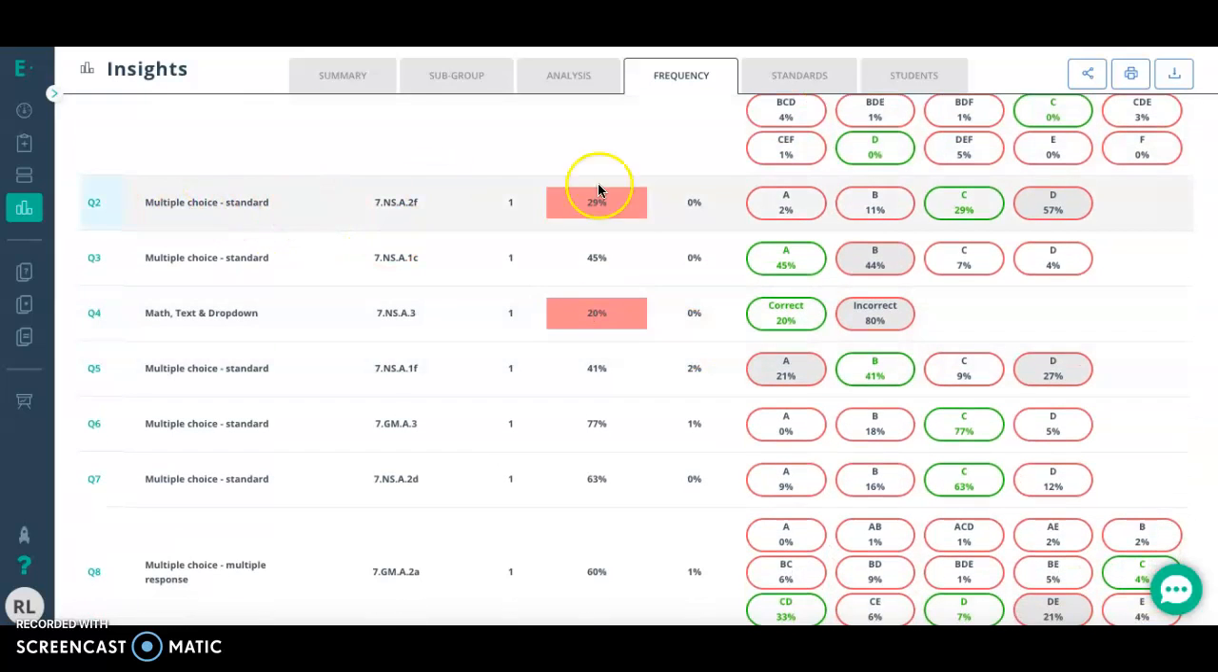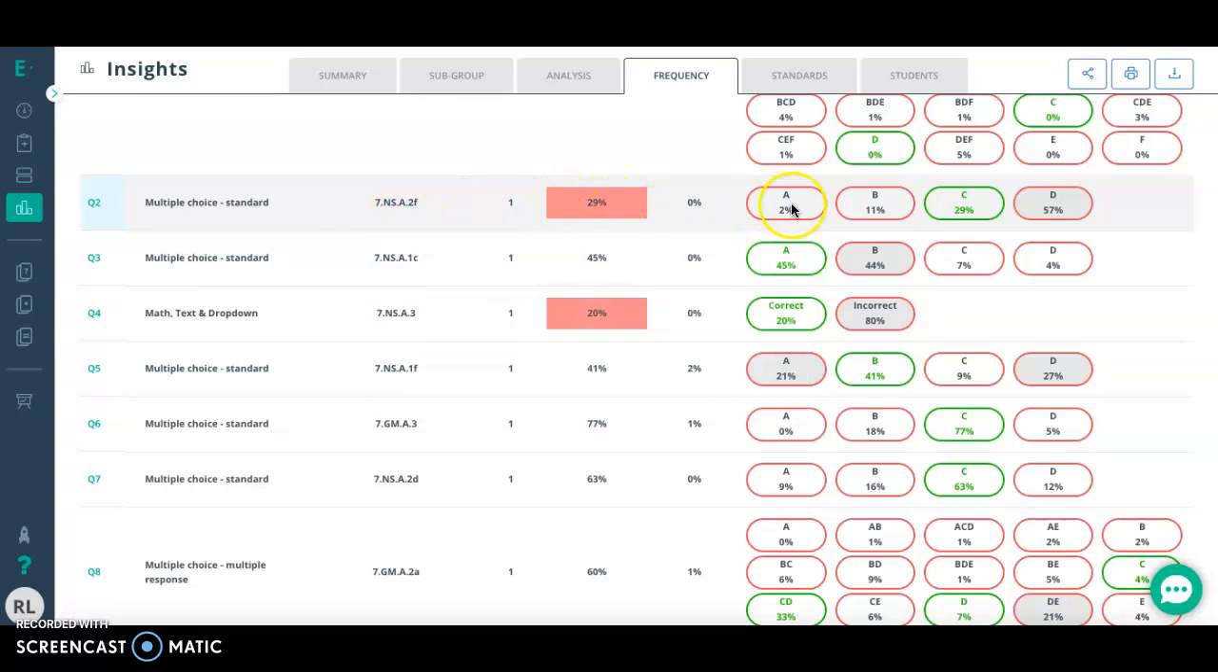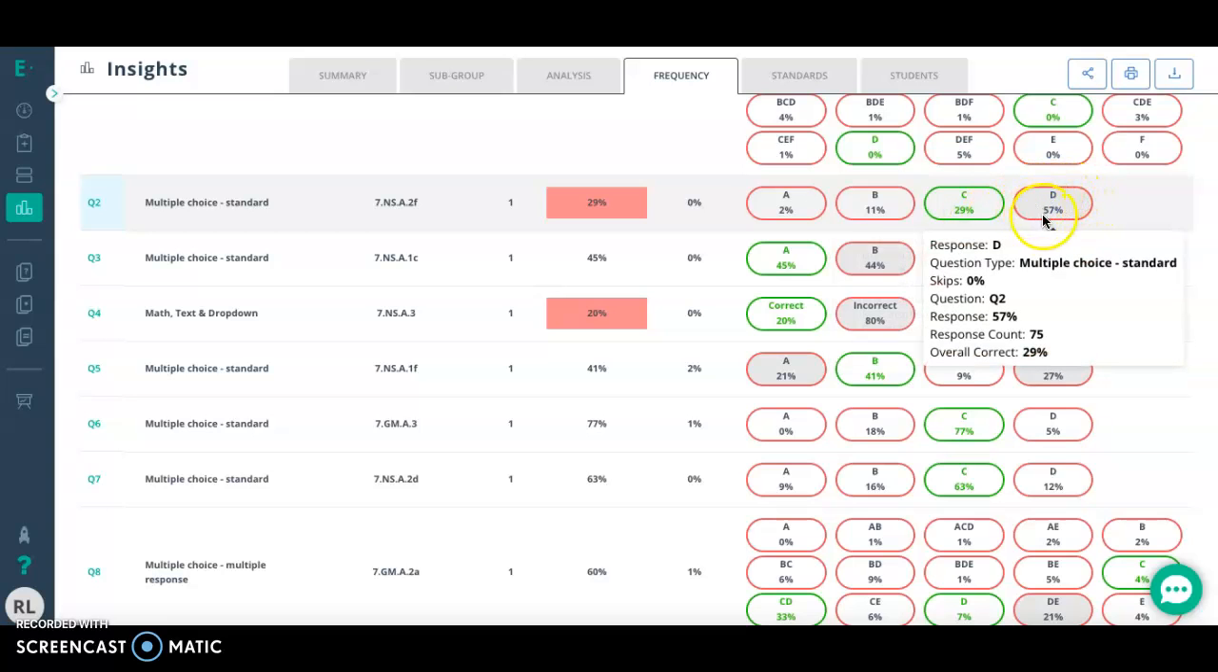Let's go to one that doesn't have so many choices. Like question 2, which is one that they did not do well on. Here was the standard, and most of my students picked C, which you can tell is the correct answer, which only 29% of my students picked. But look, 57 of my students clicked D. So I need to look back at that and ask, okay, what was choice D? That might help me figure out what type of distractor it was that they did not understand.